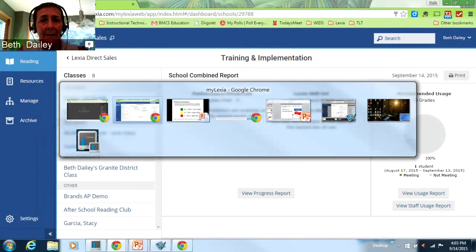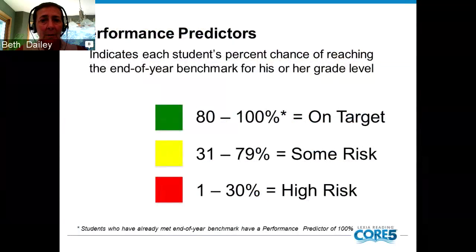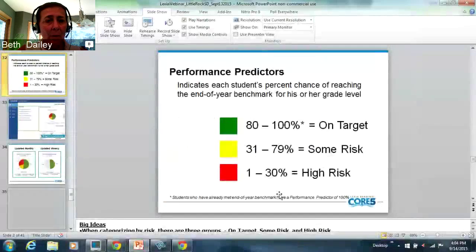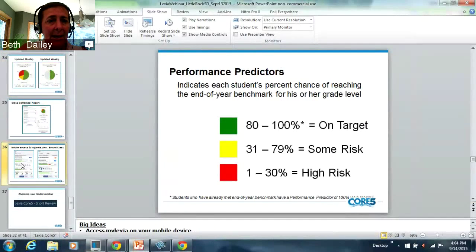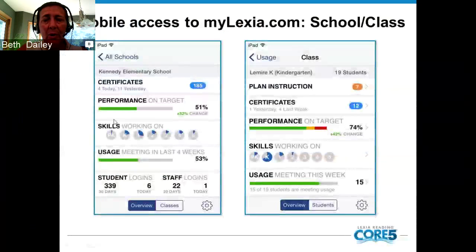All right. I did want to, for those of you who are very technology savvy, be sure that you do know that there is a My Lexia mobile app, so that you can easily check on your iPhone or your Android device how your students are doing.